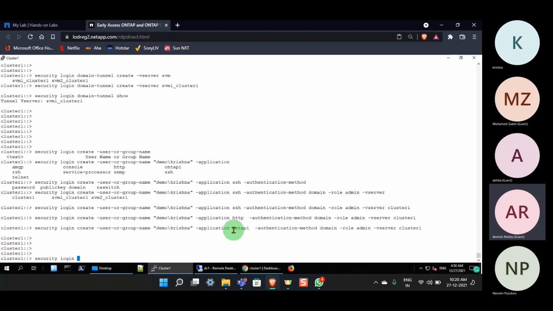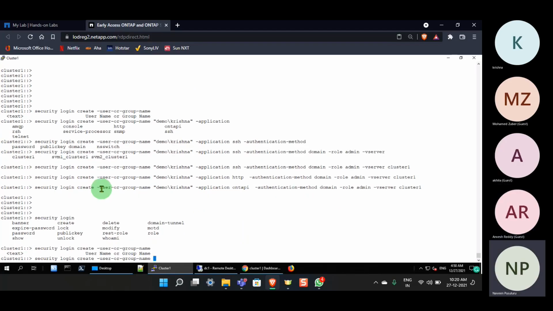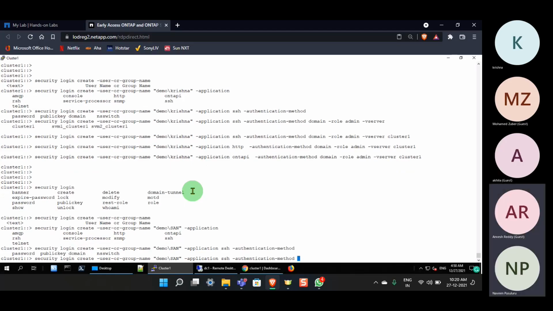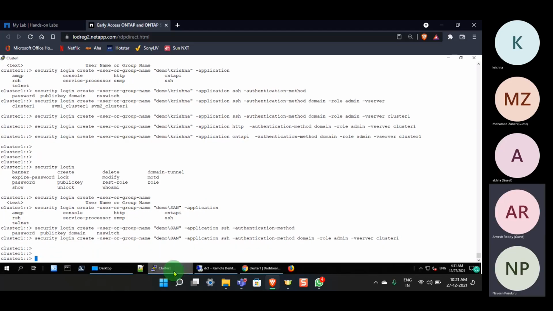instead of adding individual users, I can add the group as well. See here, user or group. So what I'm going to do, I'm going to add SAN. Okay, application SSH, authentication method domain. This is a domain group, right? That's why. Role admin only. I'm giving role admin, server, cluster. That's it.